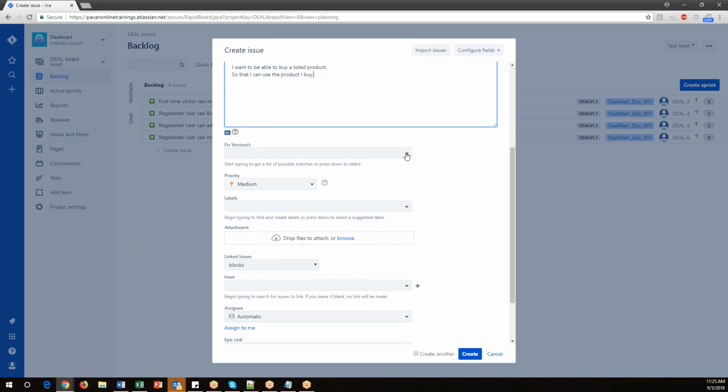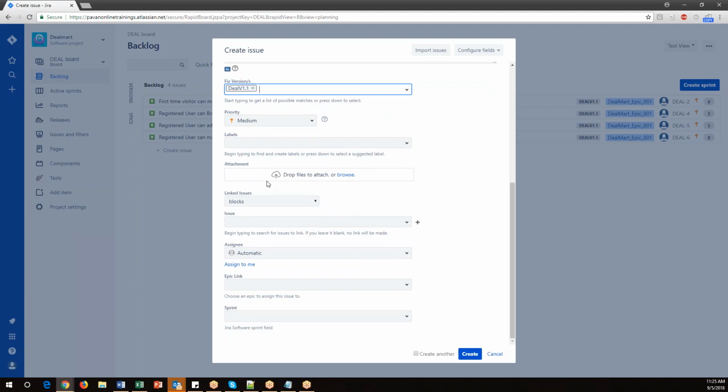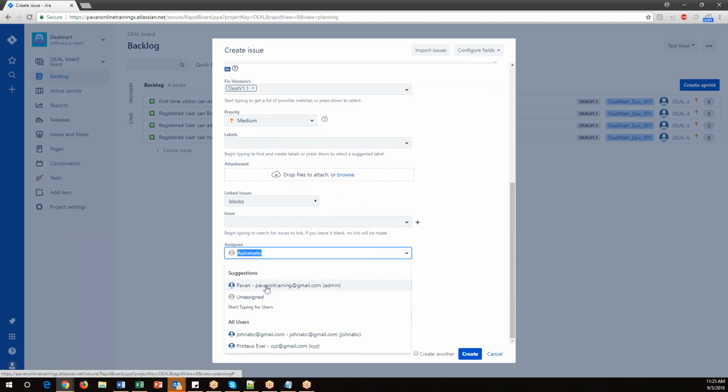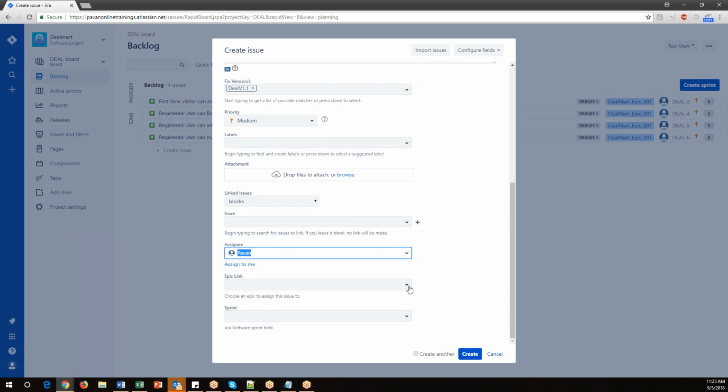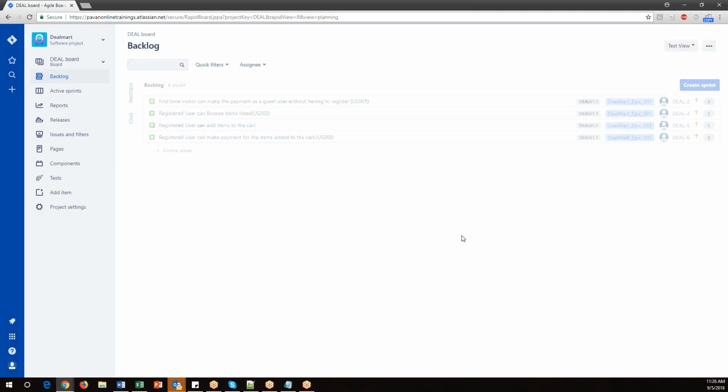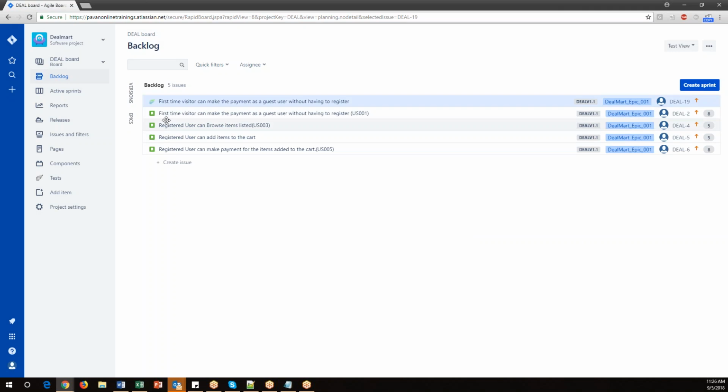And here fixed version, you can just create the version number, and the priority of the test case. And if you have any reference documents or use case documents, you can just add them here. And who is creating the test case? Just select the name. And for what epic you are creating the test case, select the epic. Now don't select any sprint for now, just create. Okay. Now I have created one test case, and it will appear along with the stories in the backlog. Test case is also part of the backlog. Remember this.